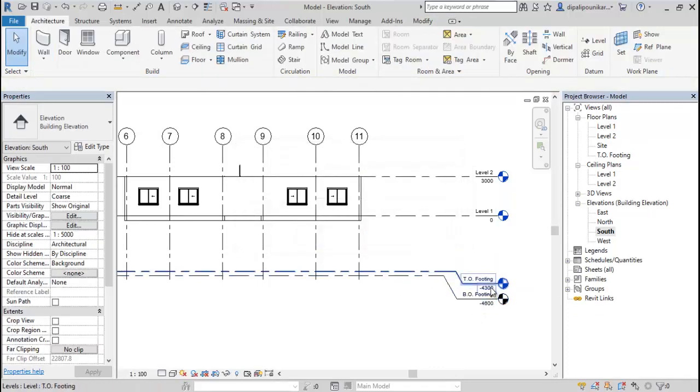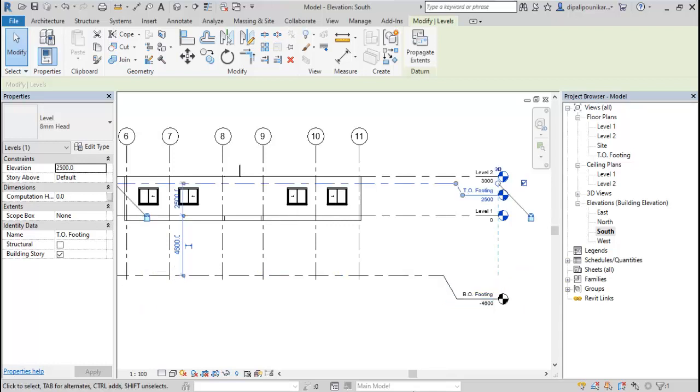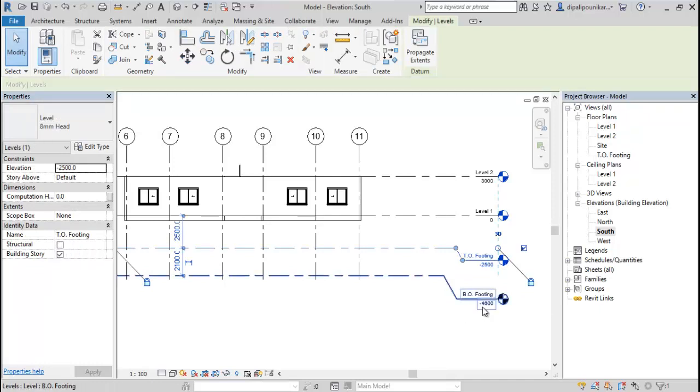For the footing, the PCC layer should be at a distance not of 4300 as per the designer. Whatever criteria I'm setting over here is based upon the designer. Whatever depth of foundation the designer provides, that should be the depth of the foundation. I'm providing 2500, and that should be minus 2500. This TO is the top of the footing, and this BO is the bottom of the footing.